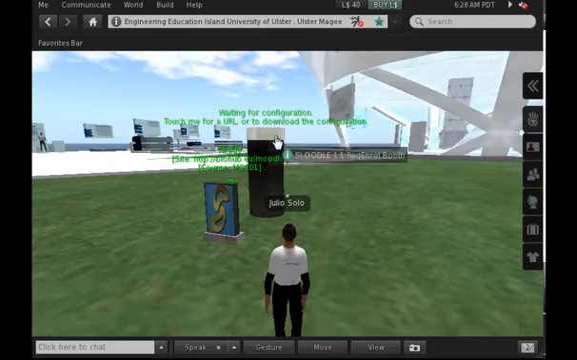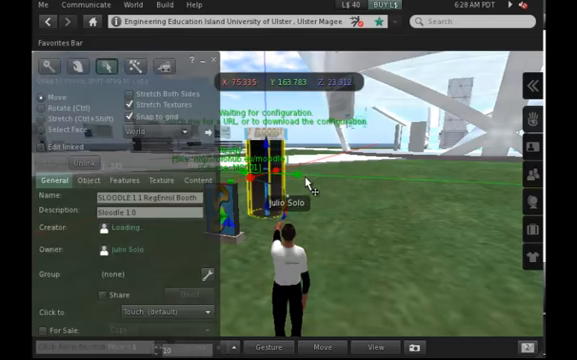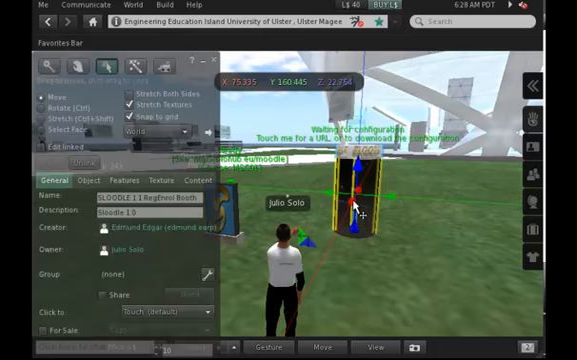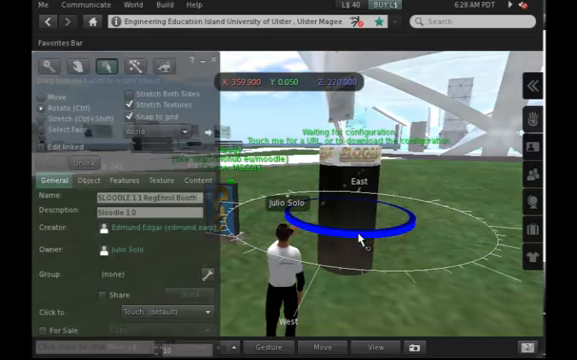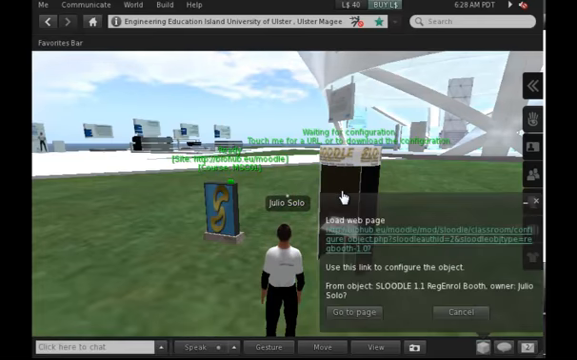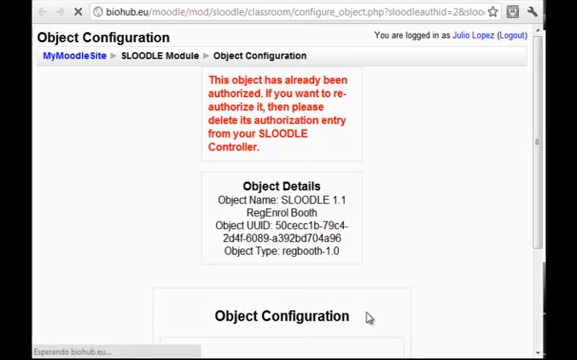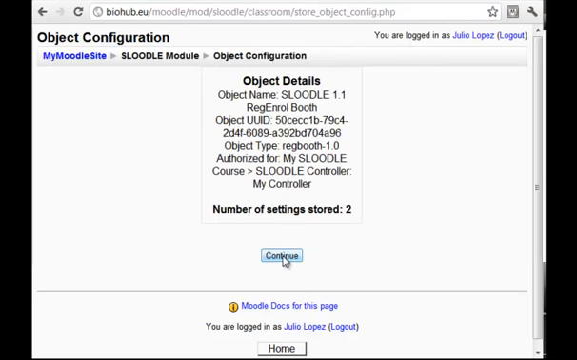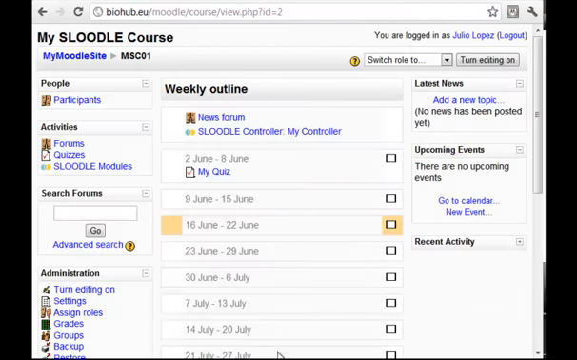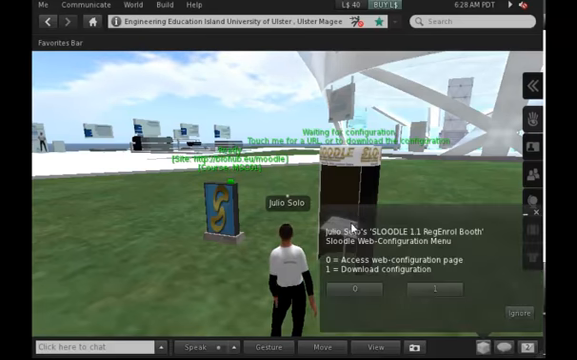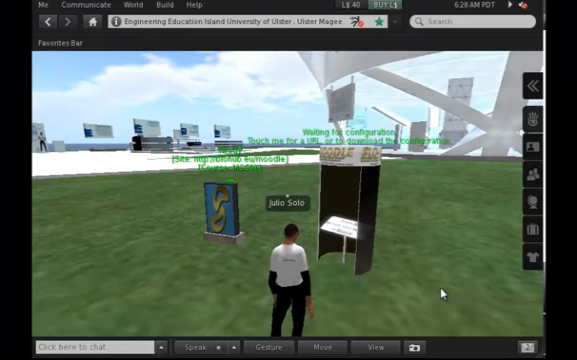and the object is automatically created, and I have also full permissions to move or modify it. So I'm gonna put it here close to me, right? Once you have the tool, just touch it once and select go to page. Okay, the object has been authorized, so we just go through all these pages and then go back to the virtual world, because again it's necessary to touch the object one last time to download the configuration.